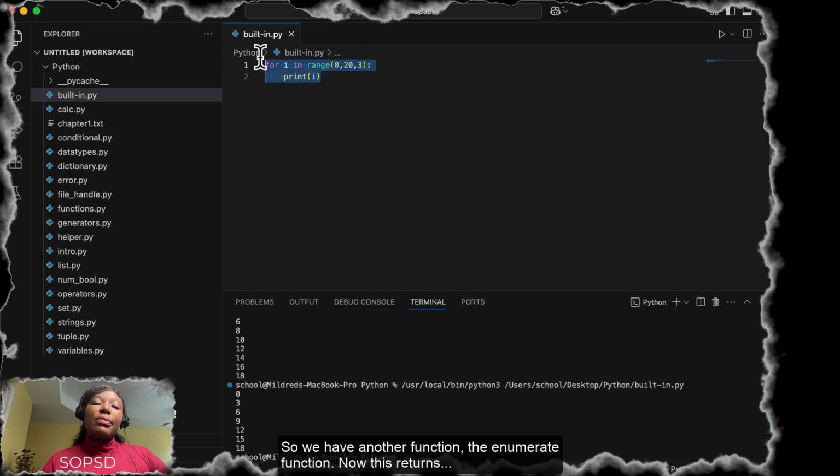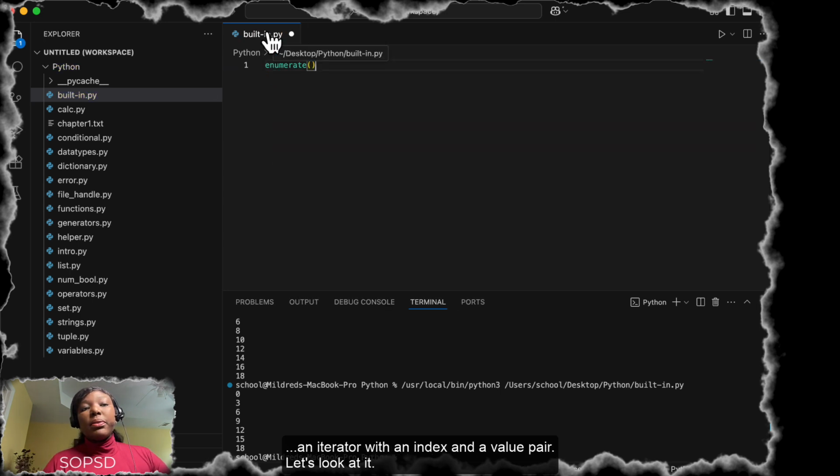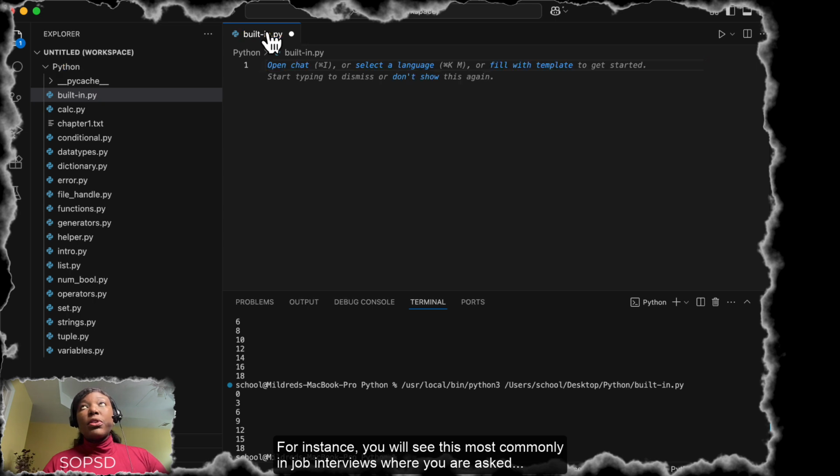So we have another function, the enumerate function. Now this returns an iterator with index and value pairs. Let's look at it. For instance, you'll see this most commonly in job interviews where you're asked to do something and you want to return the index position and that value.